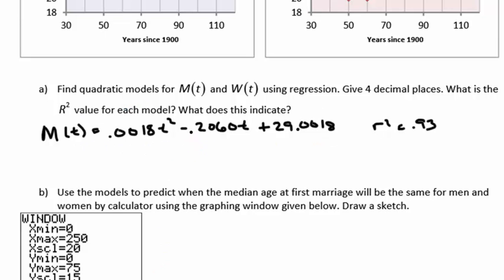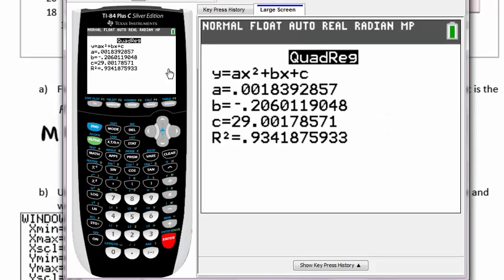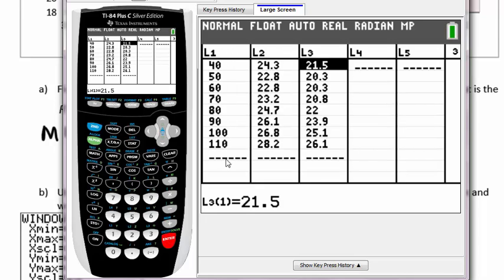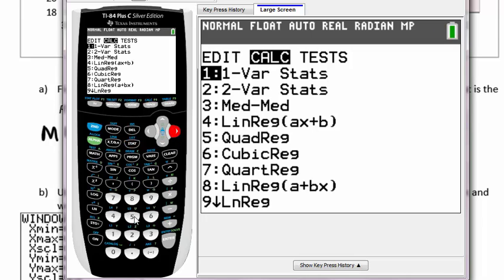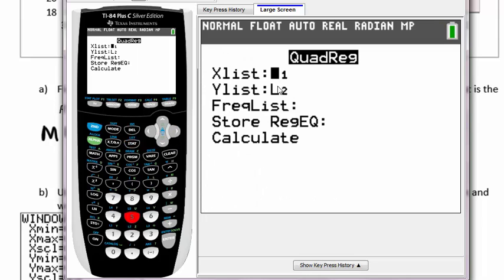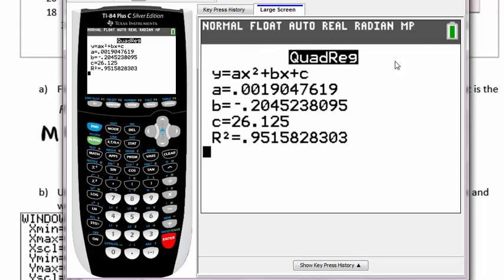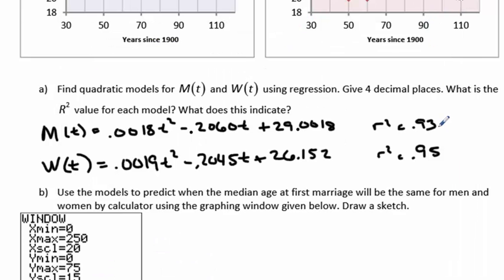Now we're going to find the regression model for the women's data. The data has already been entered into the calculator, but it's entered as list 1 for year and list 3 for the women's data. So when I go to calculate my regression, I'm going to do option 5 for quadratic, but by default it's list 1 and list 2. I'm going to change that so it's list 1 and list 3, second 3 for list 3. So now it's going to calculate using those 2 lists, and we're going to get the regression model for the women's data. Okay, let's write this model down as well. Once again, we have a very high R-squared value, so the women's model also fits the data very well.